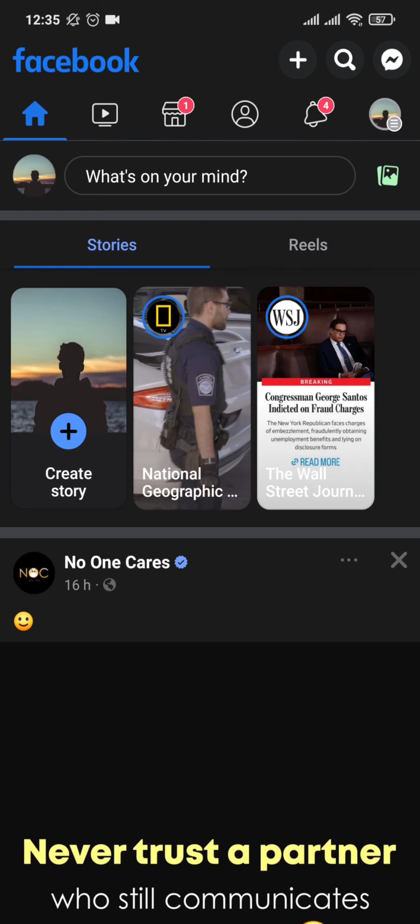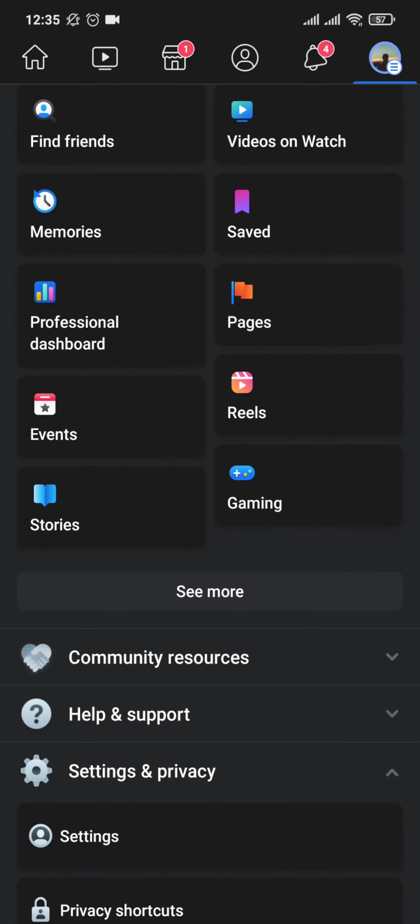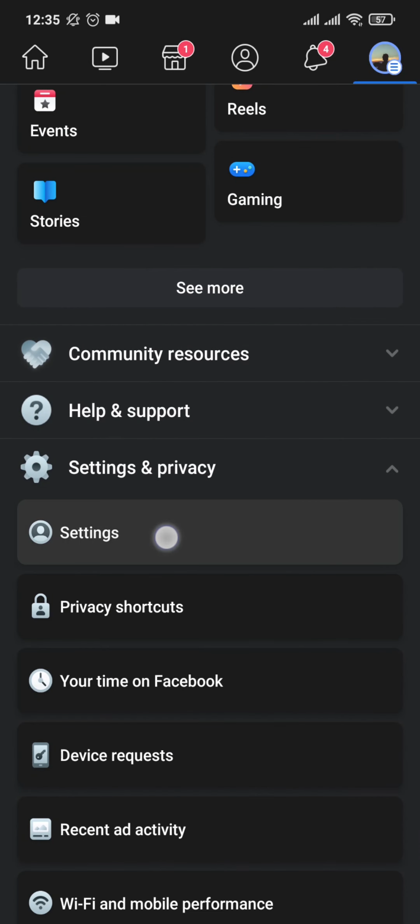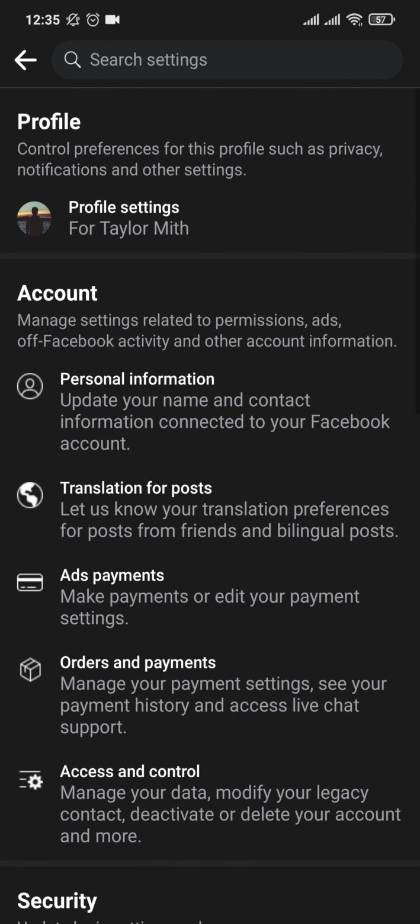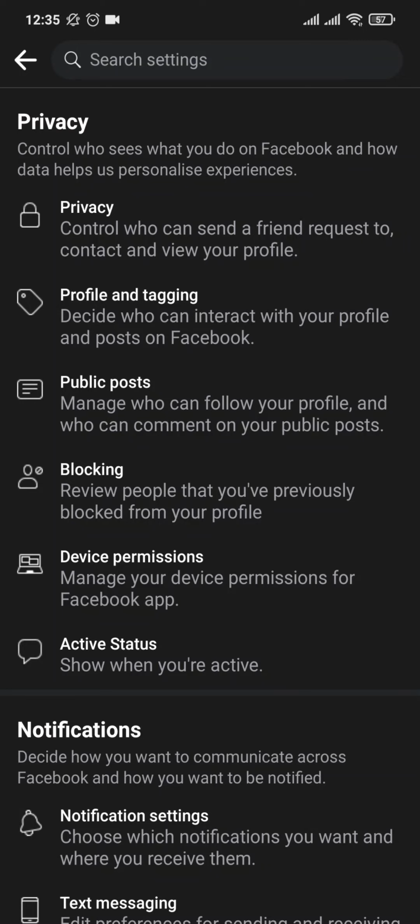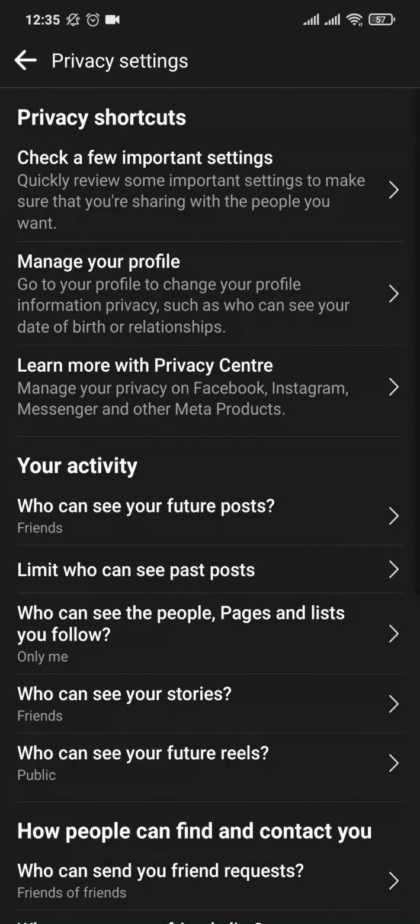Tap on the menu on the top right. Scroll down, tap on settings and privacy, and tap on settings. Again head over to profile settings and tap on privacy. Through this section you can manage a couple of settings to make your Facebook private.